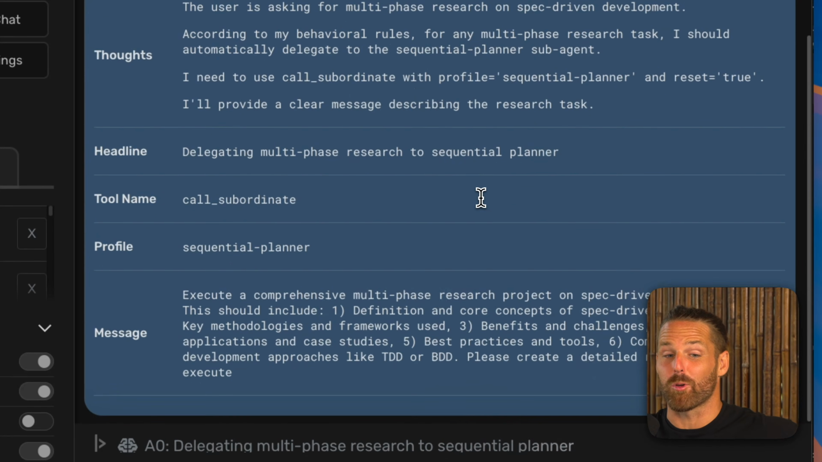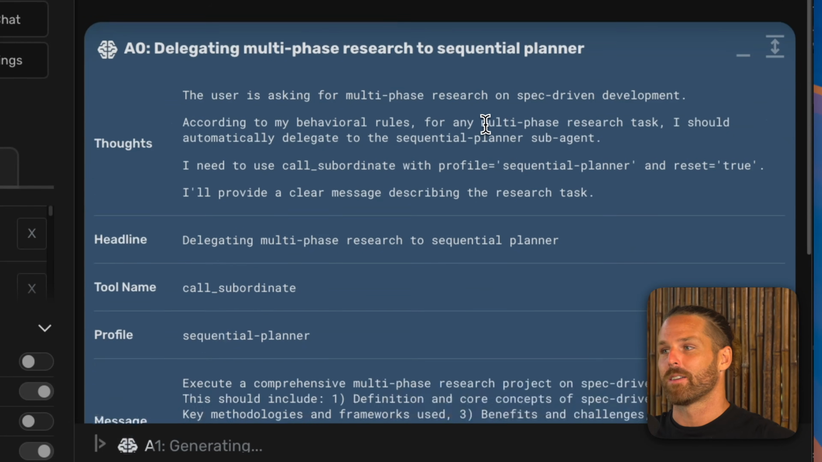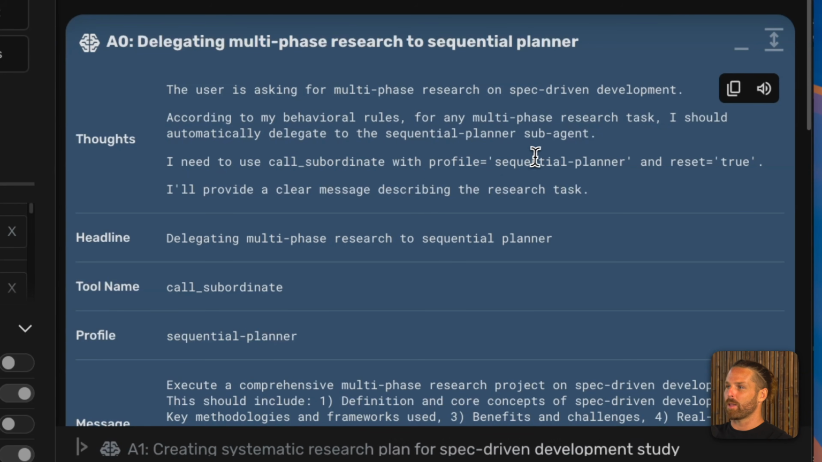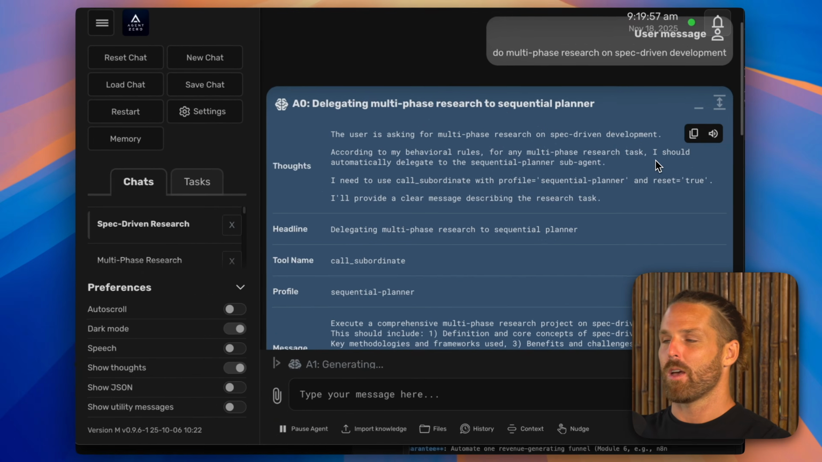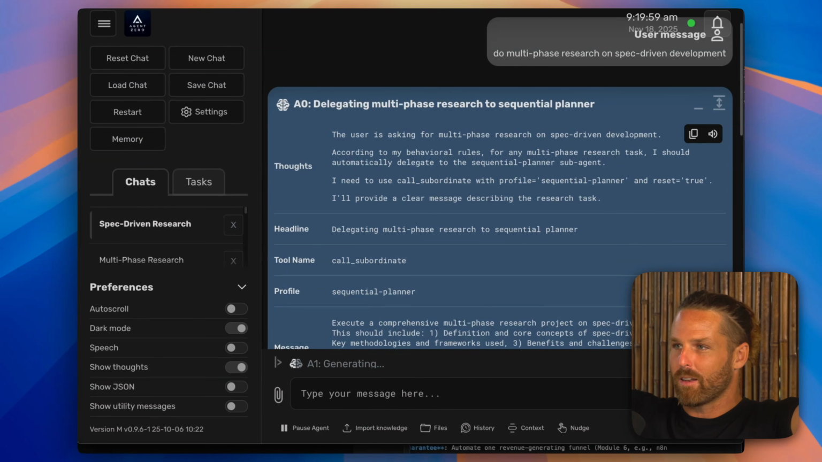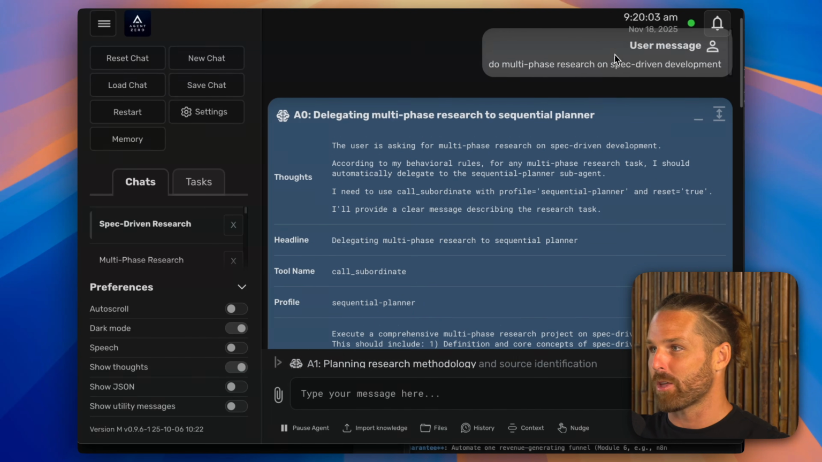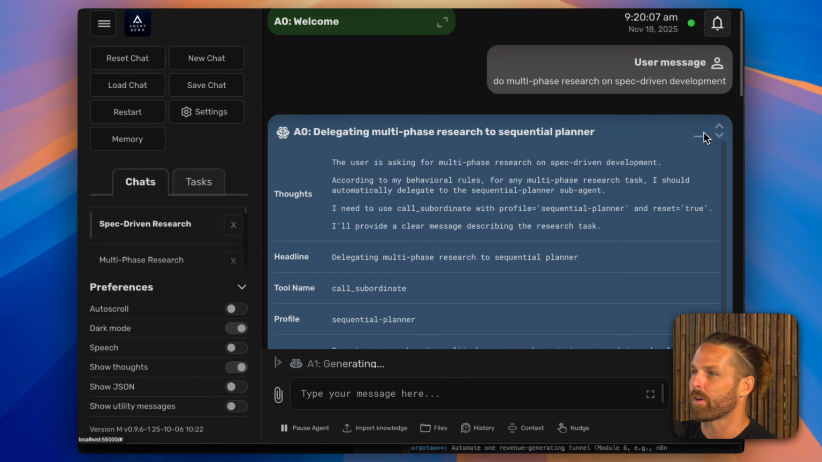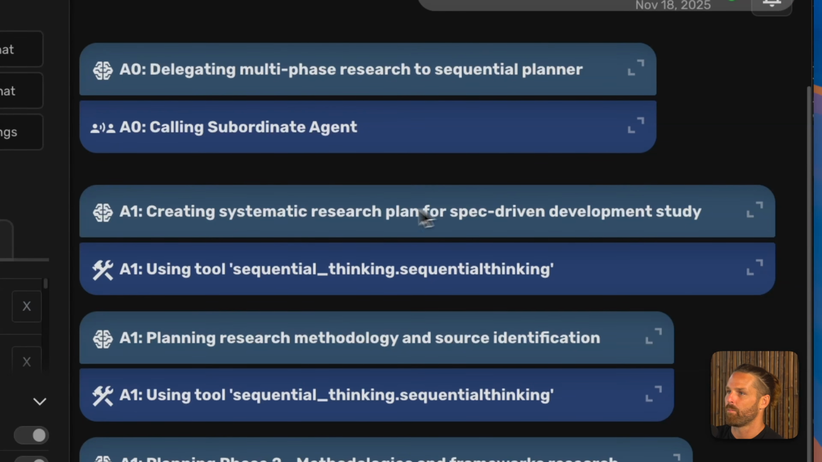All right. Now, once again, we're using a proprietary model that excels in agentic tasks, and hey, suddenly it's working, right? The user is asking for multi-phase research on spec-driven development. According to my behavioral rules, for any multi-phase research task, I should automatically delegate to the sequential planner subagent. Bingo! We did it. Okay? All it takes is changing up the model, or maybe changing up the topic. I don't know, but it's calling the agent now. So this is the fun part. Agent Zero here, calling subordinate agent. Boom.